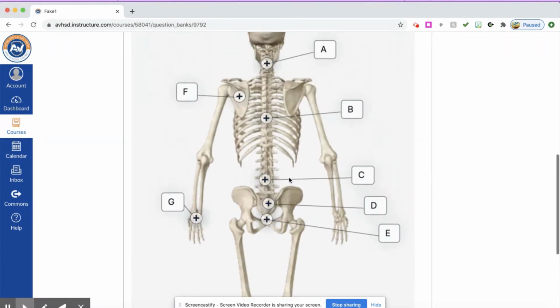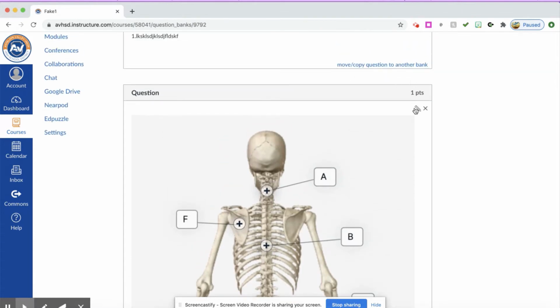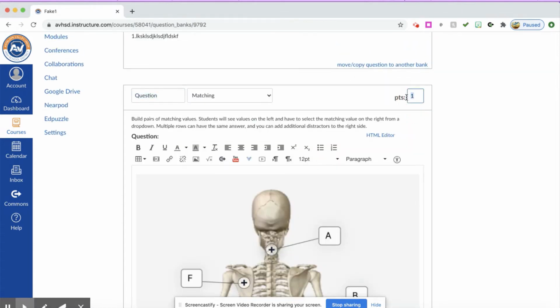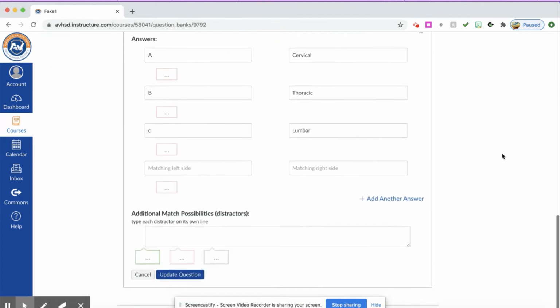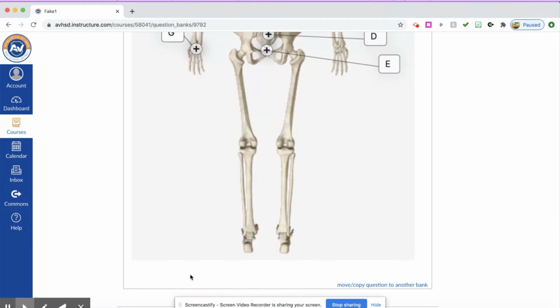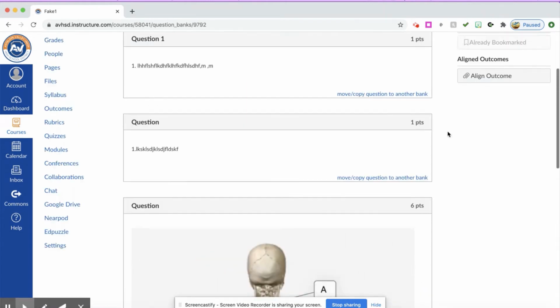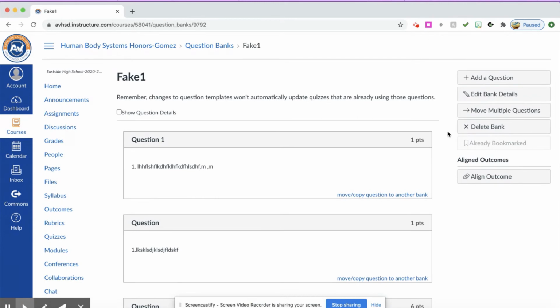All right, now since I had 3 of them in there, I actually want each one to be worth 1 point, so I'm going to make it worth 3. If I wanted them each worth 2 points, I would make it 6, etc. Okay, and then I'm going to update this question. Okay, now that I have all of my stuff done, I go in, I make all of these questions.